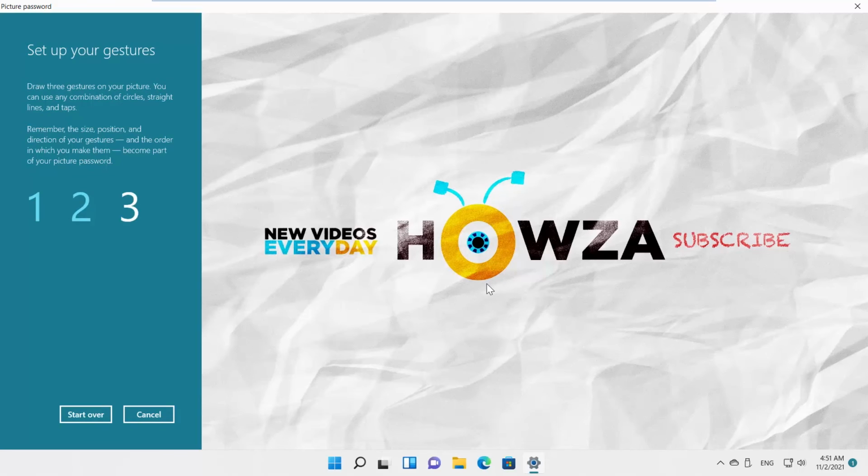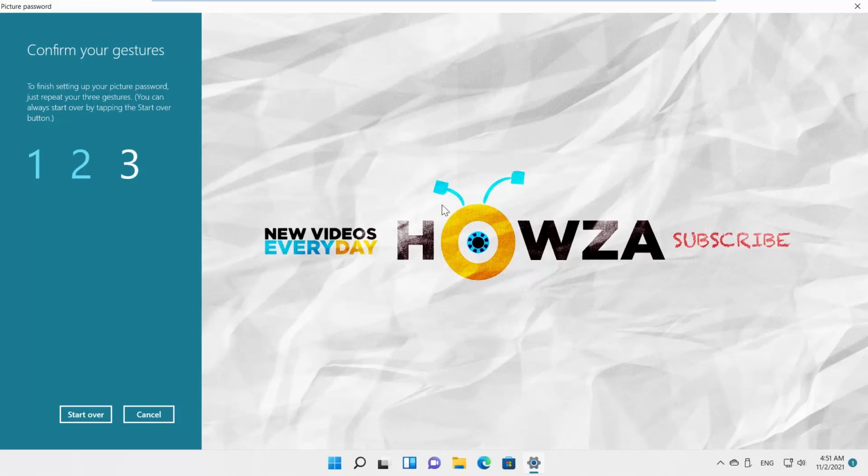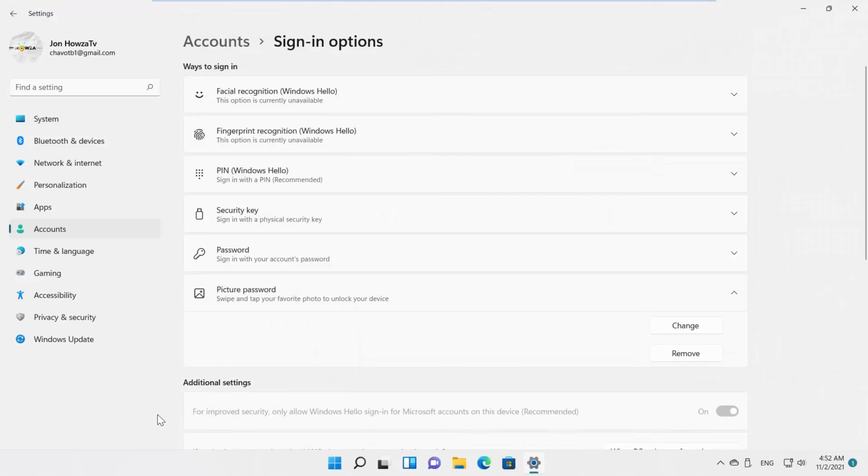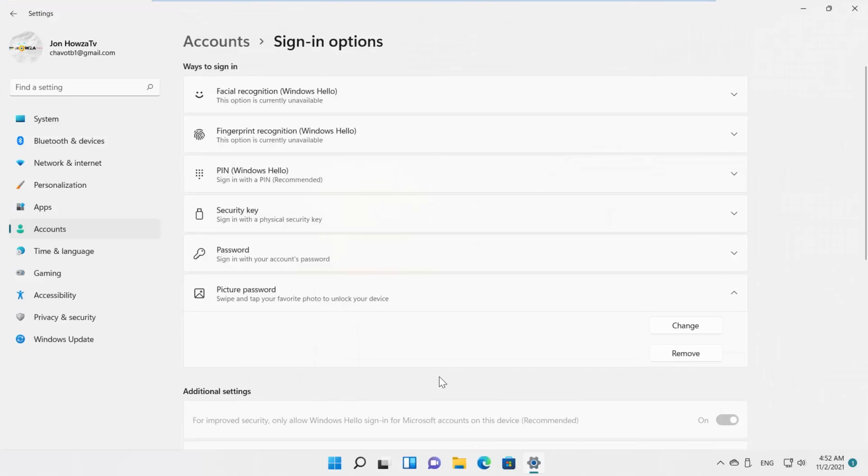Draw 3 gestures on your picture. Repeat them. Click on Finish. The picture password has been set up. You can change and remove your password if needed.